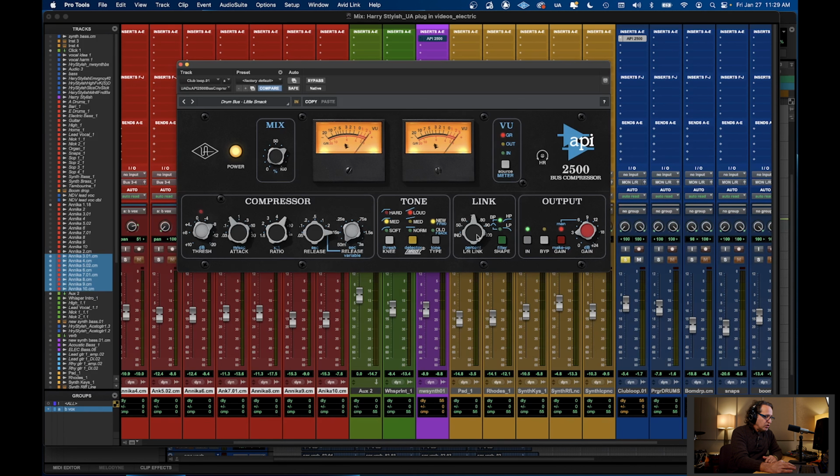The link is right in the middle, so they are going to work independently, but not totally. It's right in the middle of that whole feature. And the high-pass filter is on. So here we go. Compressor off to start with, and after a couple of bars, I'll turn it on and check it out.